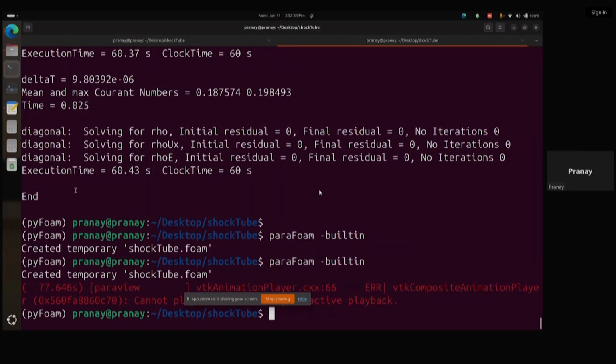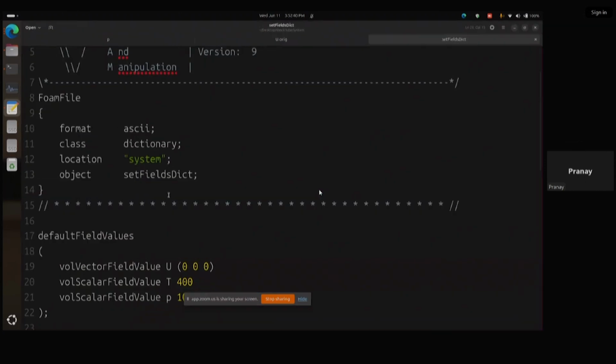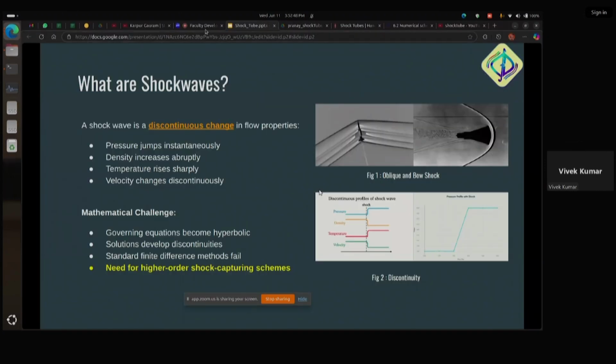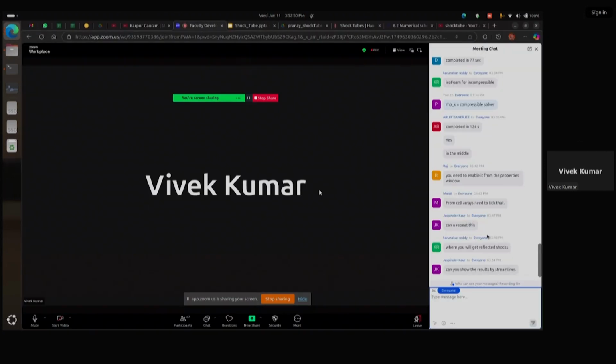I'll just show you what happens when you... It is not showing a rho part. Density option is not showing in the drop down. So you need to click cell arrays on the left side, under the properties tab. Could you please show me through your screen? Yeah.